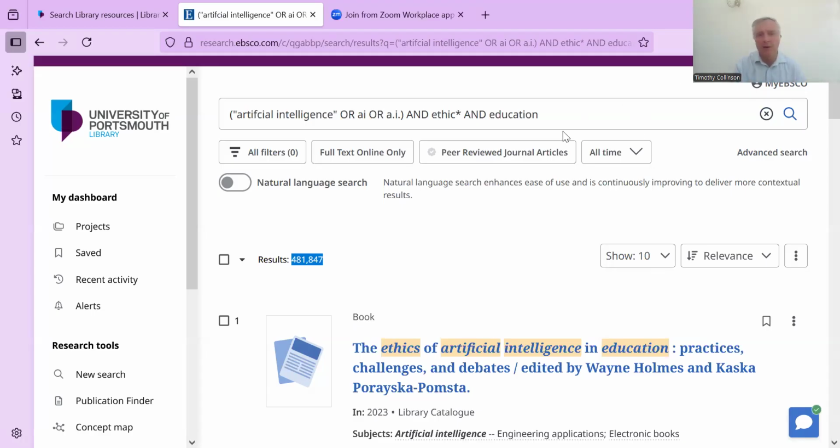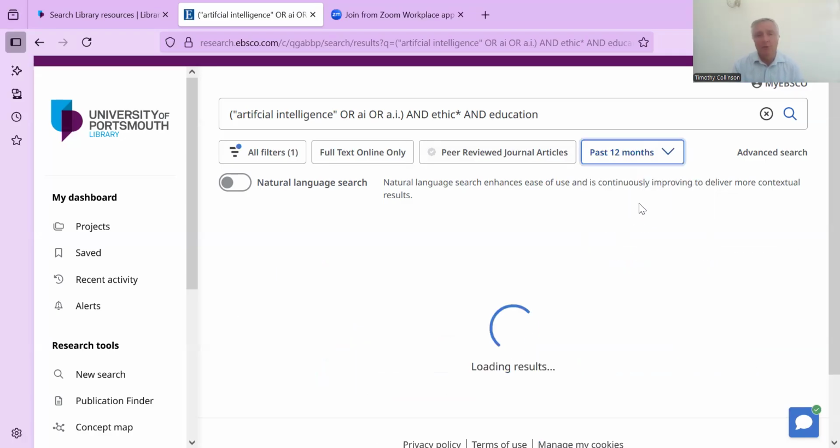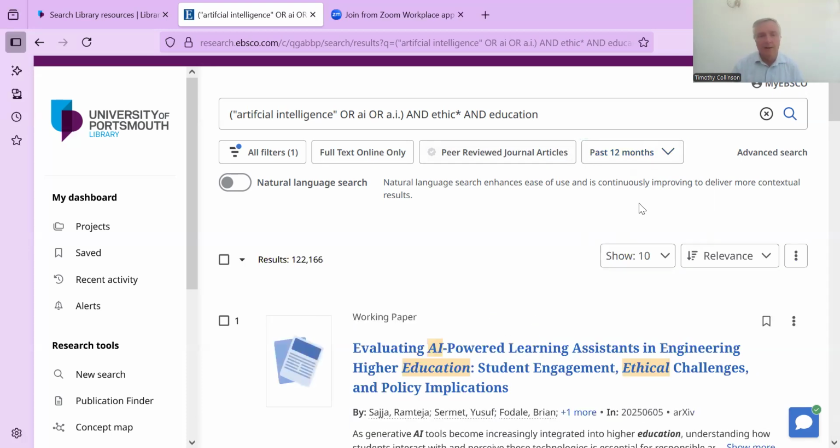Well, the first thing you might notice underneath the search box are these filter options. And the first one I'm going to look at says all time. And I'm going to say, well, artificial intelligence is such a changing, rapidly developing subject. I actually only want material from the last 12 months. So that will just find items from the last year or so, and you can see that's reduced it to 122,000 results.